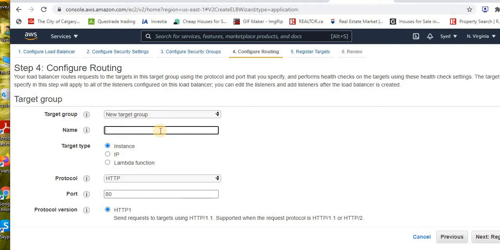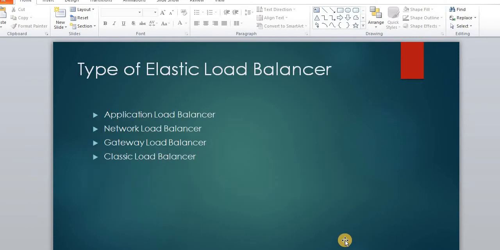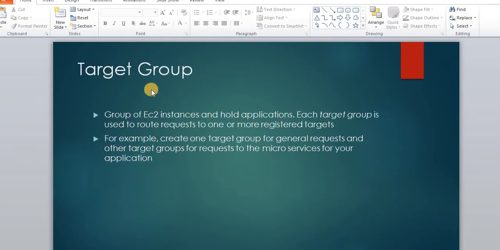First we name it. Target groups are a group of instances. So I launched two instances, so I'm going to select instance. I'm going to show you what the target is basically. Target groups are of EC2 instances and hold applications. Each target group is used to route the request to one or more registered targets. Registered targets I mentioned before, like EC2 instances. So we are going to register our EC2 instance in a target group.